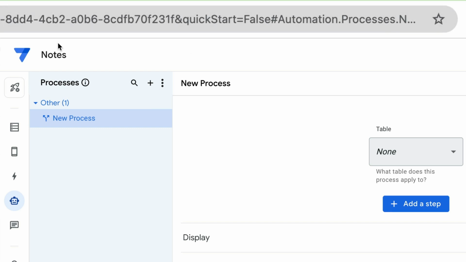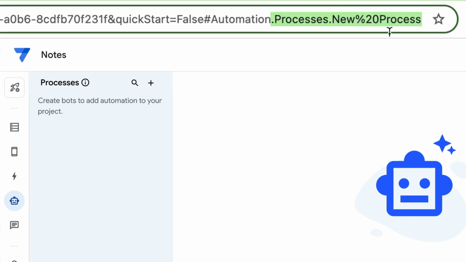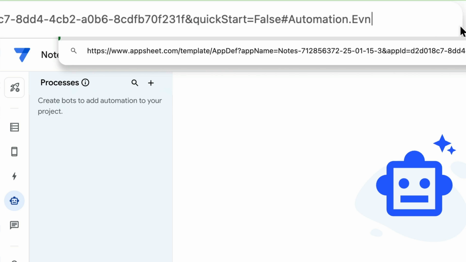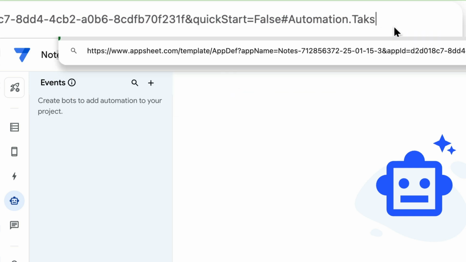Same thing goes for, okay, let me delete that one. Same thing goes for events. I can just say automation.events. And it goes, and you see events here. I can create an event, and the same thing for automation tasks.